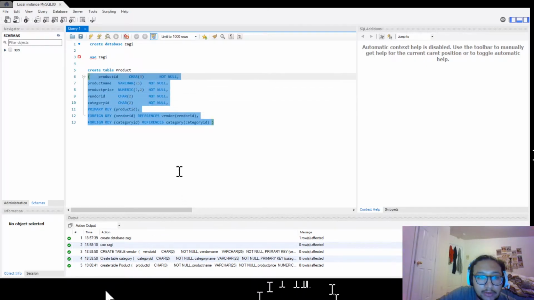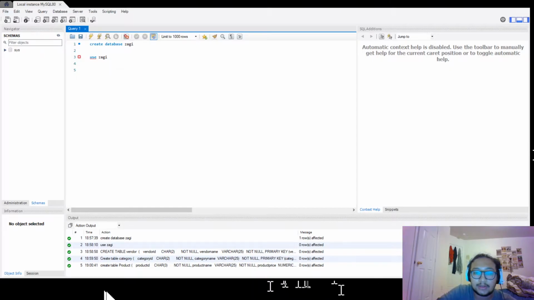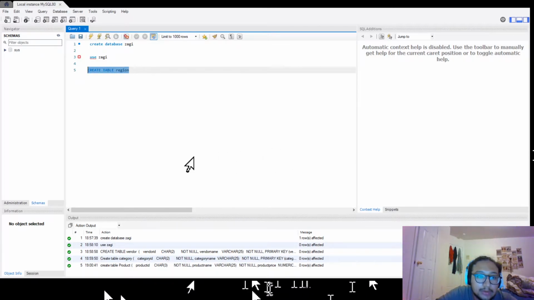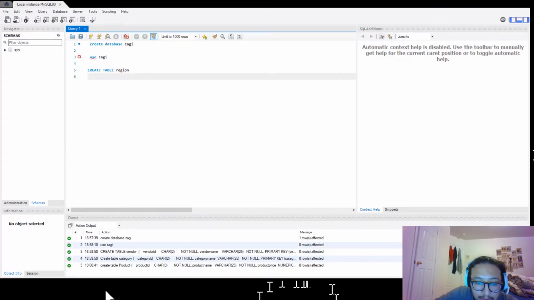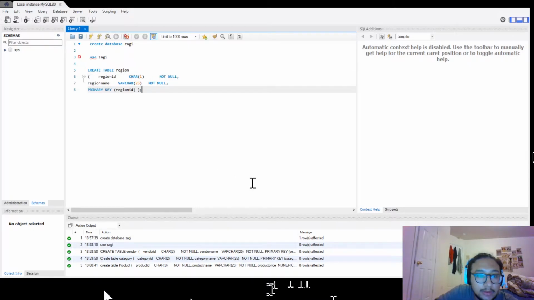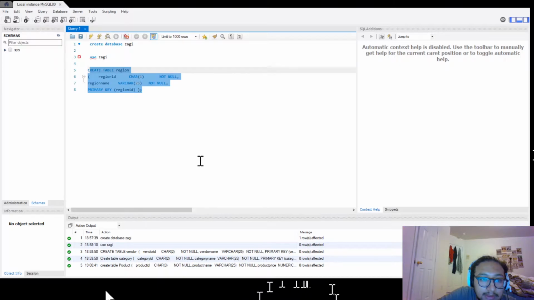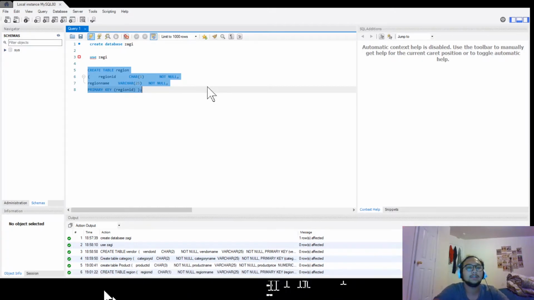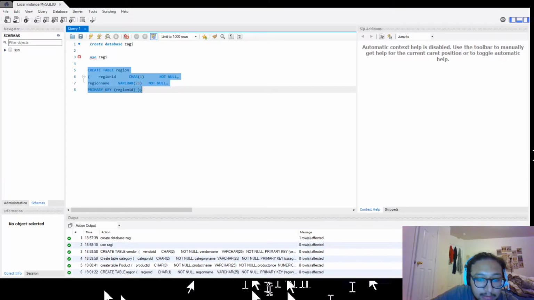Now let's move on and let's create a table that is reason. Create a table reason. Let's populate it with the data, that is reason ID and reason name, and as we know, a primary key reason ID. And let's highlight it and execute it, and we can see we created the table reason.